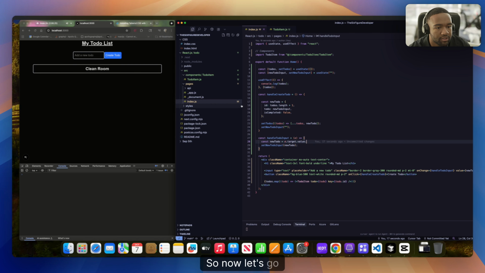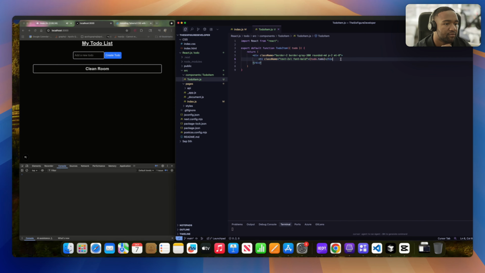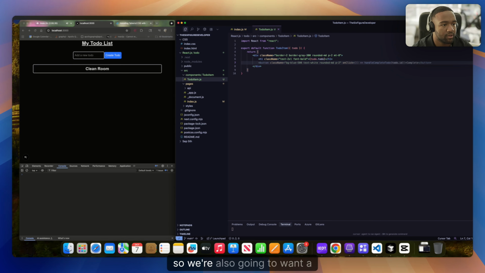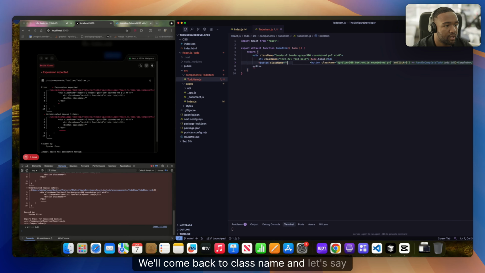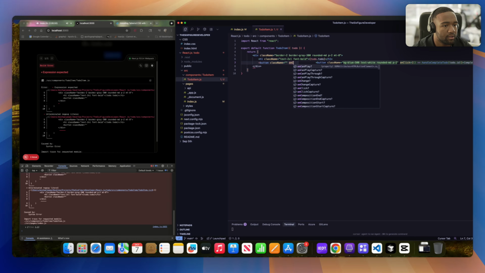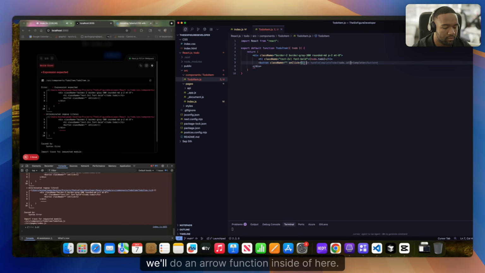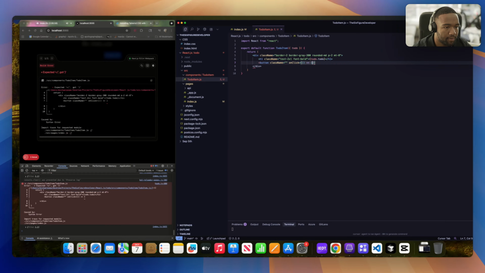So now let's go and add some more logic to our to-do item component. All right, so we're also going to want a button, we'll come back to class name, and let's say on click. We'll do an arrow function inside of here. Keep the button, and we'll say complete. Yeah, and let's go ahead and add this state in here. Complete, and then say complete item. And then for on click.